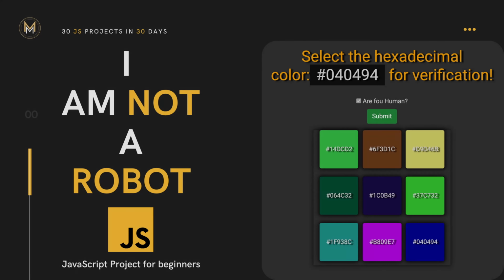Alright, so are you a robot or not? And this project is going to determine that. For that, we're going to create a small application, and we're only going to use basics. So this is a beginner project. For those who are looking for something more advanced, that will also come later on. But for this project, we're only going to use the basics.